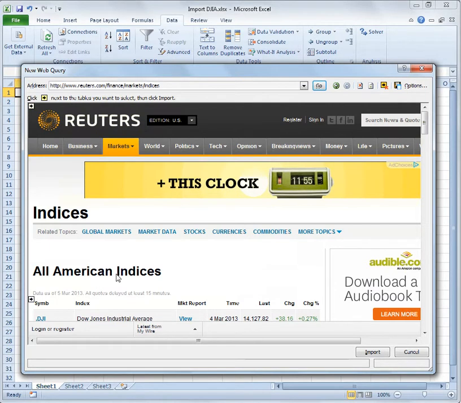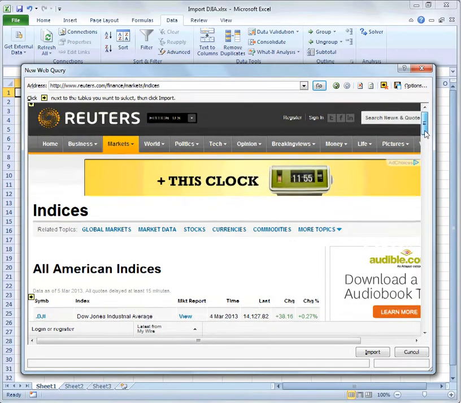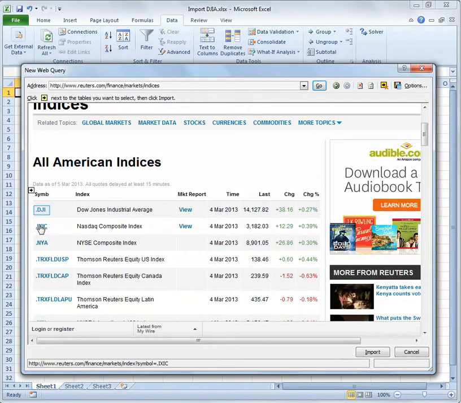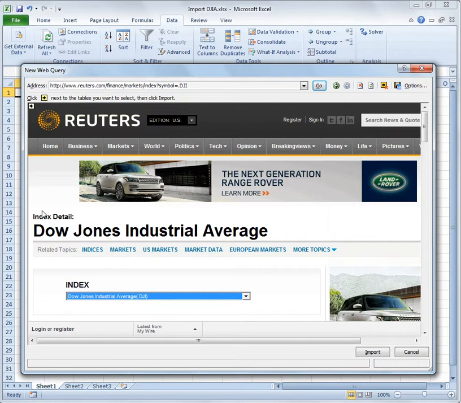From the results, I have a list of all the American indices first, including the Dow Jones Industrial as the very first item. I'm going to click that link, .DJI, which is a hyperlink, and that'll take me to the part of the Reuters website that lists all the securities that make up the Dow Jones Industrial Average.